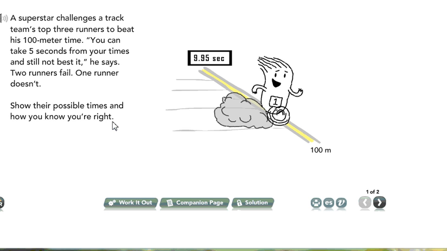So we have a superstar who challenges the track team's top 3 runners to beat his time at the 100 meters. "You can take 5 seconds from your times and still not best it," he says. The 2 runners fail, but 1 runner doesn't. Show the possible times and how you know that they're right.